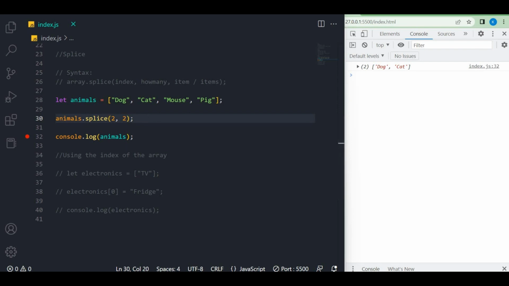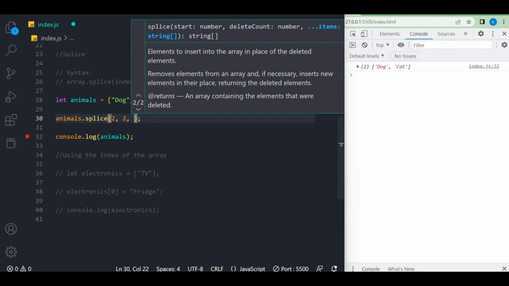Now back to the main reason why we're here: how to add items to an array using splice. So let's say we want to add bear to the animals array.